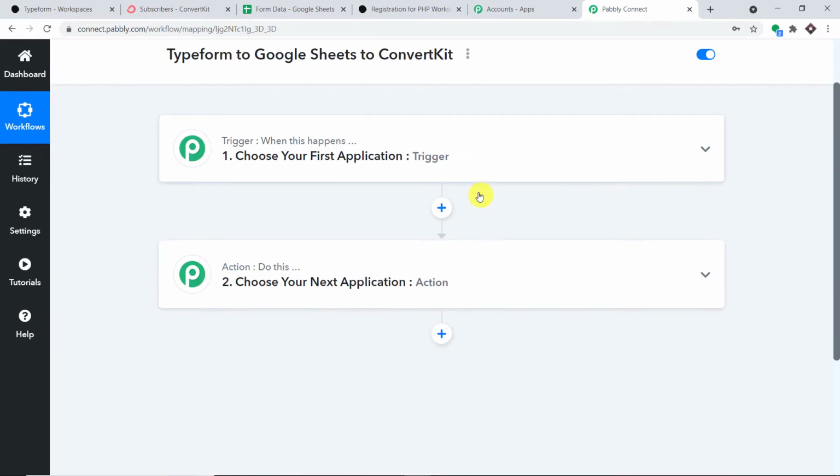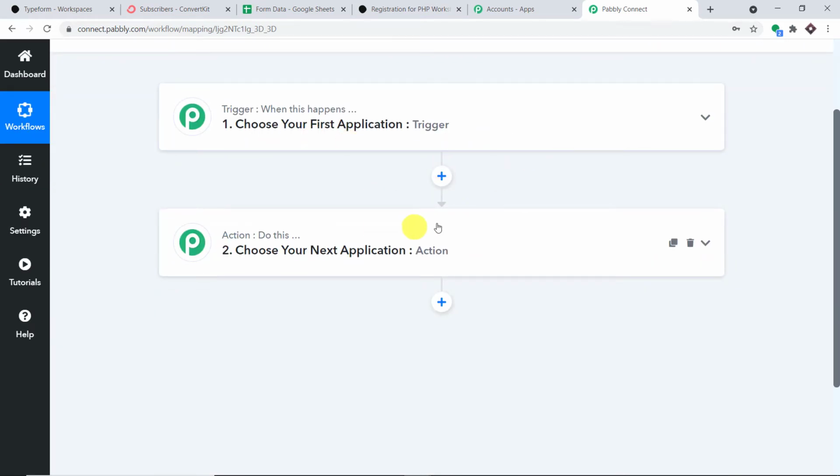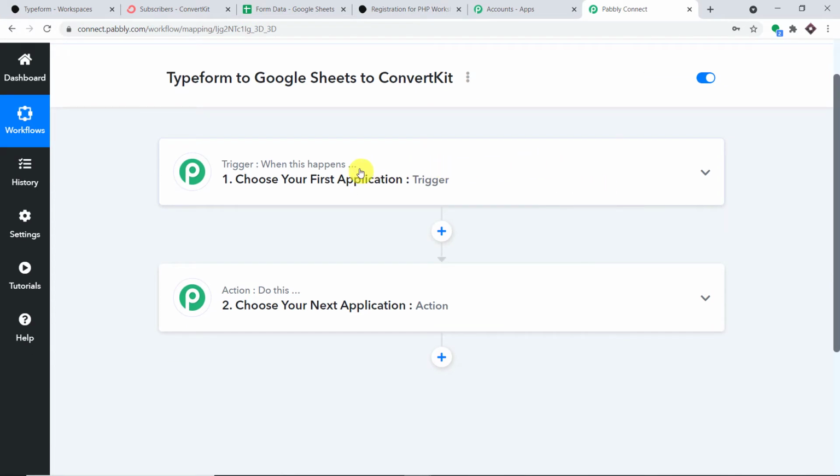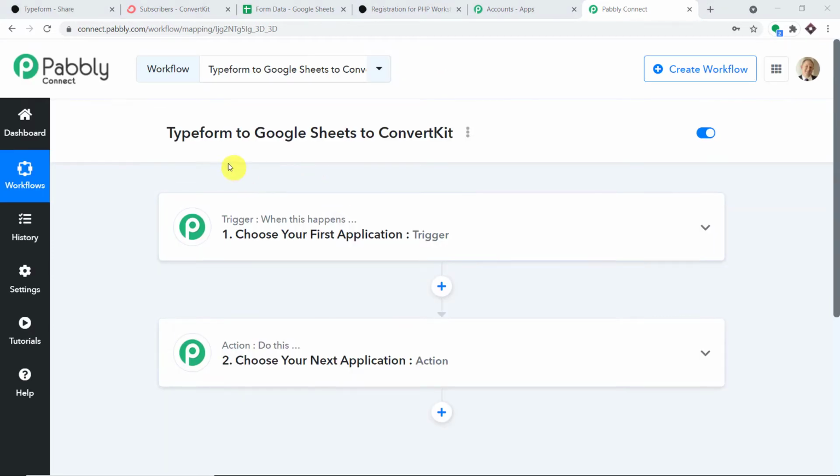So when you click on create, you will find two windows, the trigger window as well as the action window. So what's the deal with these two windows? So when we talk about automation in PabblyConnect, it works on the concept of trigger and action. So first here, basically it asks a question, if this happened, then what should be done? When a new entry is made in Typeform, then what action should be taken? The action is basically the data will be sent to Google Sheets as well as ConvertKit. Also, you should know this.